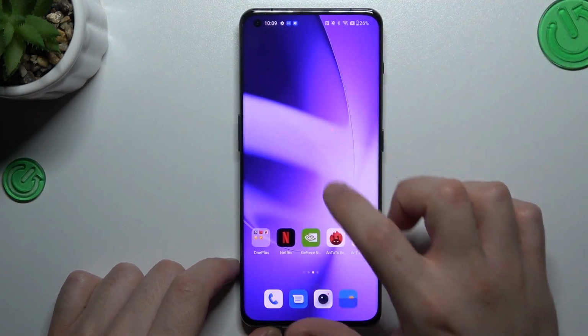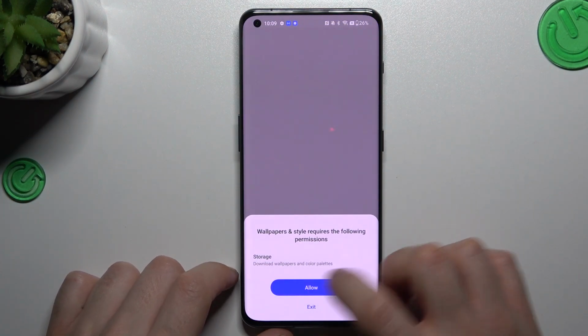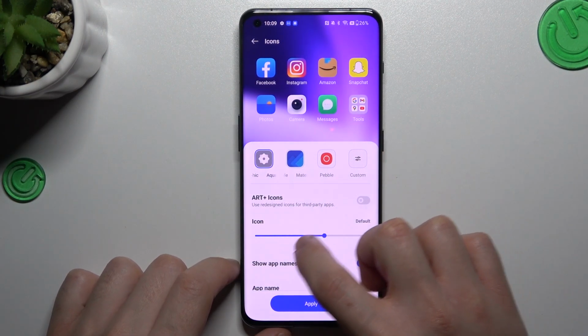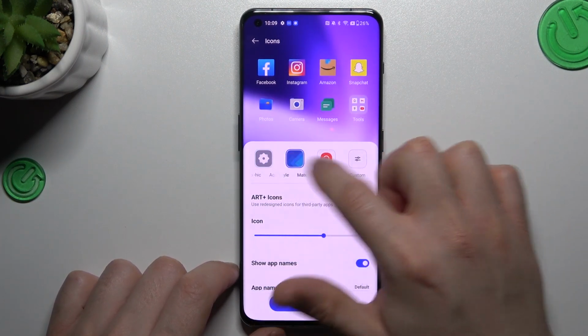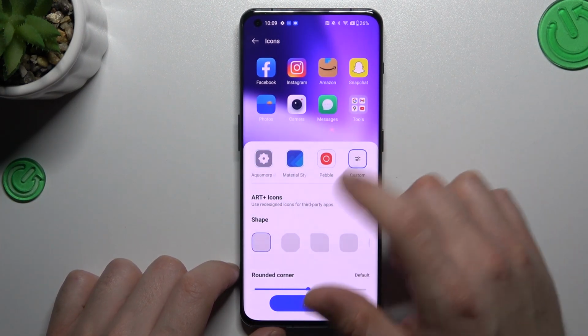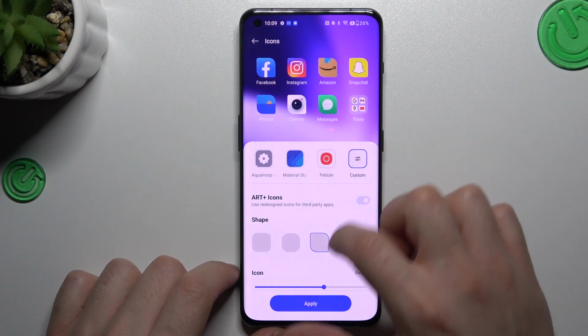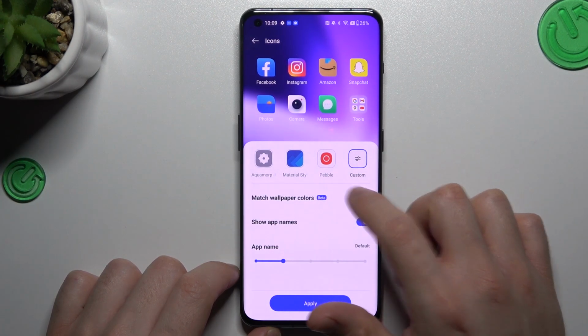After that you can also try to change your icons. Just open the icons, click allow 2 times, and you can see that we have a few options to edit. You can change the size of your icons. These are already designs. You can go to custom and make your own one. There's a shape of the icons. You can change the size like before here.